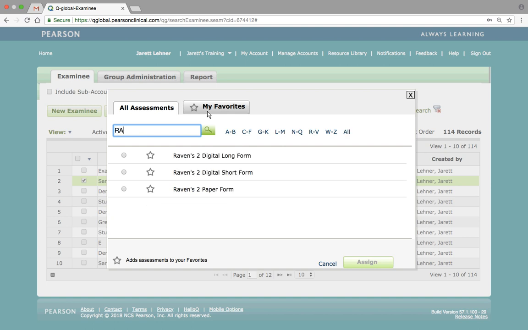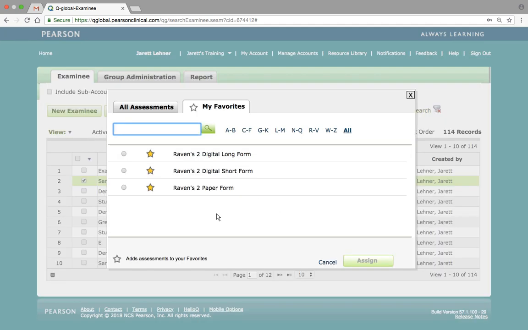And if we go ahead and type in the Ravens 2, we're going to see the 3 options. And what I'm going to do is just favorite those really quick to make it a bit easier to find them in the future. Just kind of add them to My Favorites tab here.